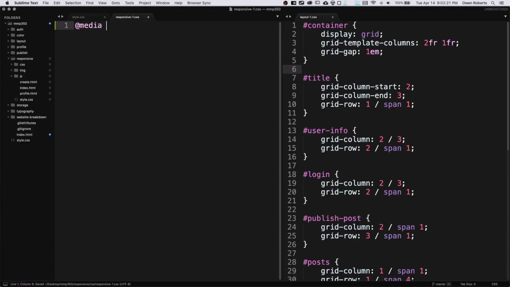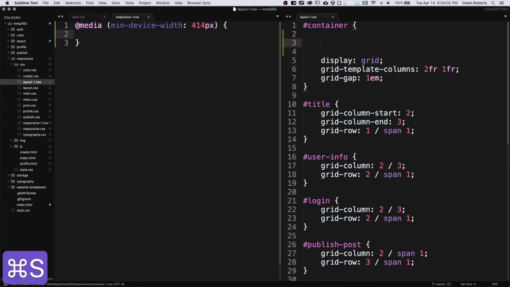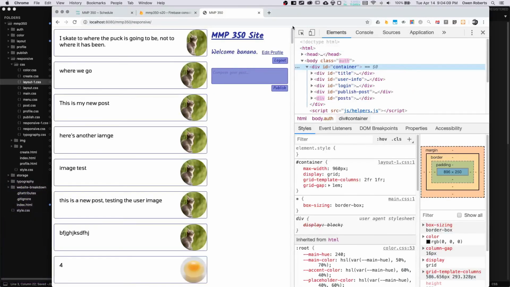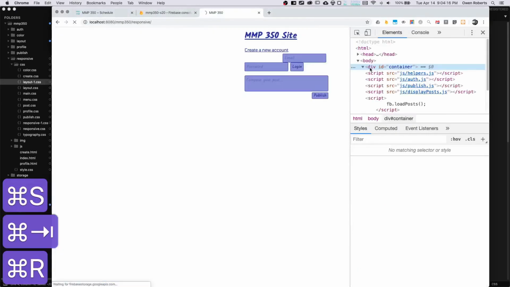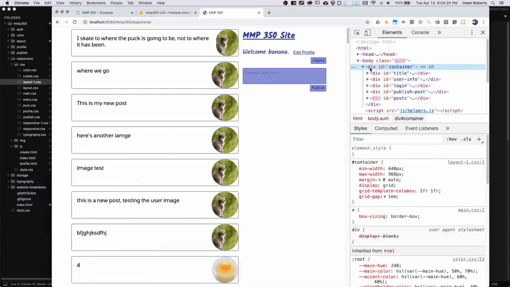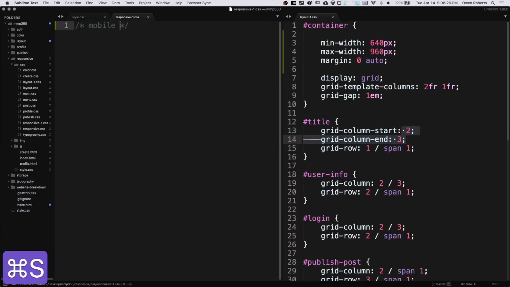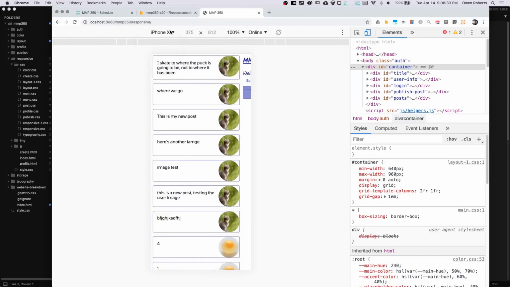So I'm going to do @media again, and I'm going to say min device width, and I'm going to use the same 414 pixels for the larger iPhone. I'm going to start just by adding the max width and margin to the container. So I'm going to say max width, and I'm going to use the same 960 pixels. And then the margin is 0 auto. And I also did the min width is 640. So we want to make sure we're starting in basically the same kind of place. So we're going to start with just our mobile layout. And I'll use the larger iPhone again.